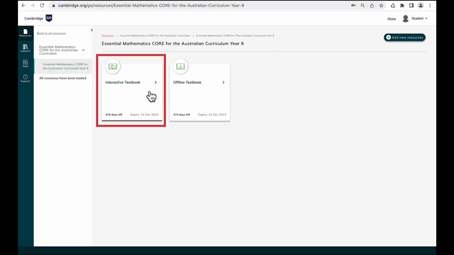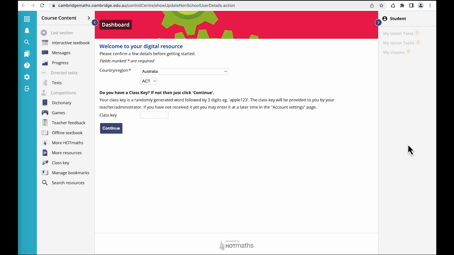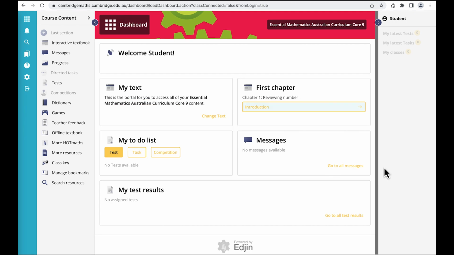Now select Interactive Textbook. When you first launch a digital resource on the Cambridge platform, you may be asked to select your state of residence. If your teacher has given you a class key, you can also enter it here to join your class. Now click Continue. Finally, you are now welcomed by the dashboard of the interactive text.